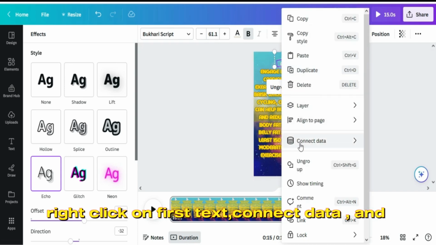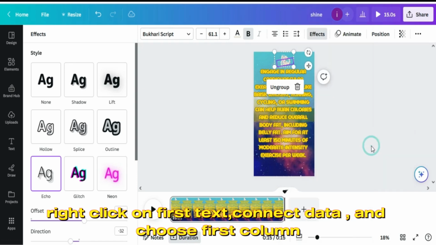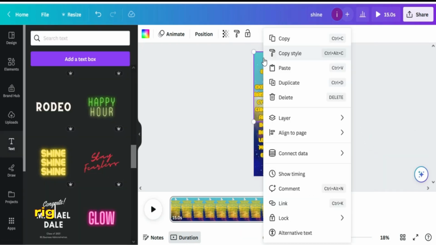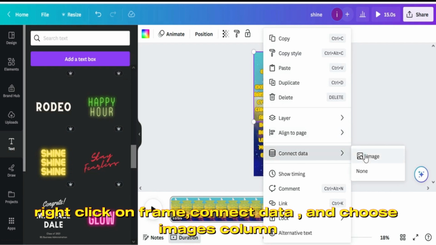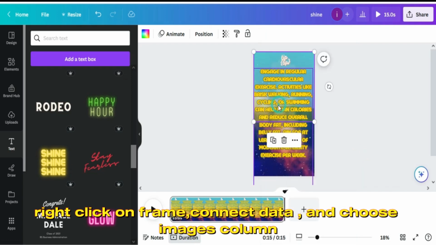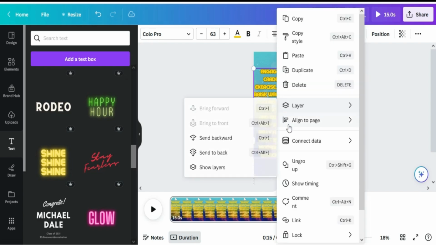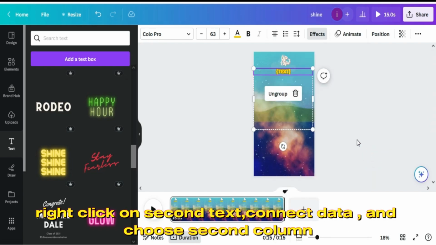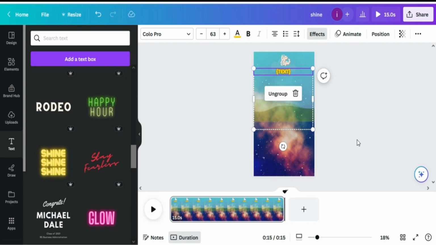Right-click on First Text, Connect Data, and choose First Column. Right-click on Frame, Connect Data, and choose Images Column. Right-click on Second Text, Connect Data, and choose Second Column.